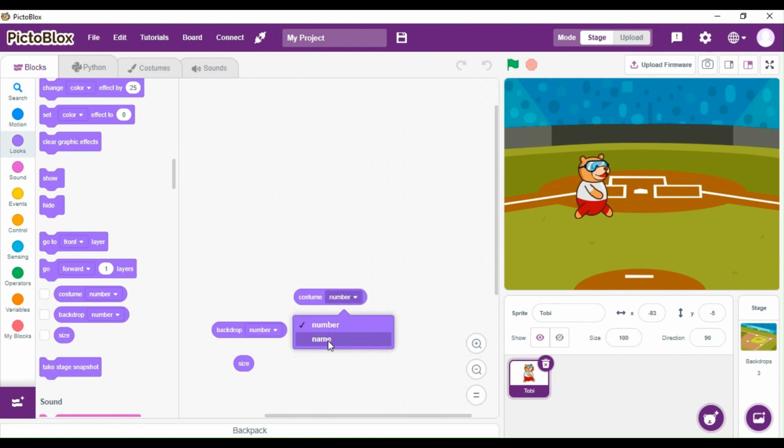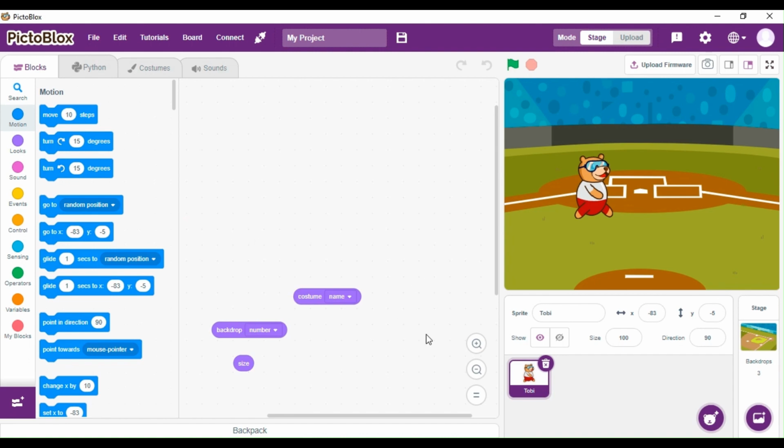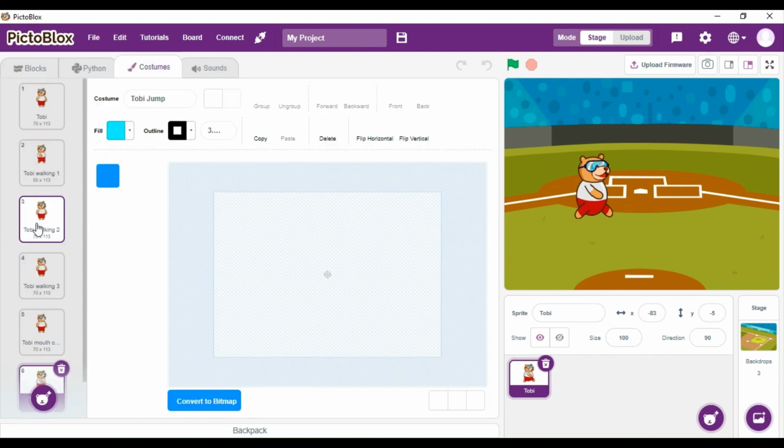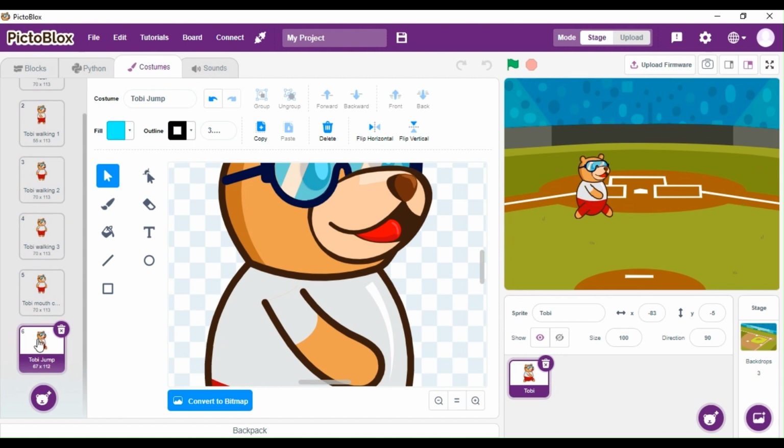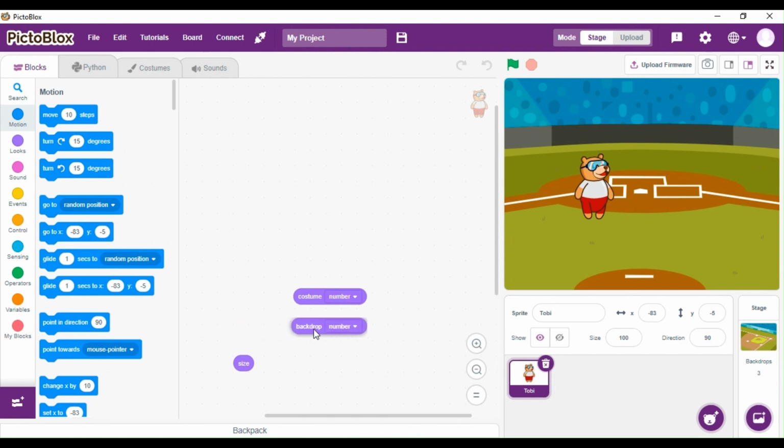Costume number or name. Now remember when I told you when you go to costumes you can see these little numbers and the name? Now we want to know this current costume name. It is Toby Jump, or number 6. If you go down you can see it is number 6. Backdrop number is the same as if the stage had a costume. So name, this is currently baseball 1 or number 2.